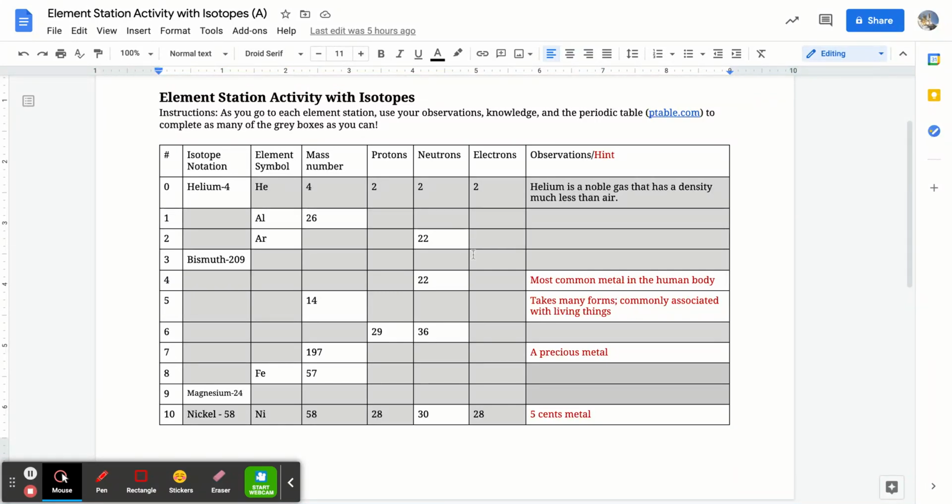So your first big asynchronous activity for the 3 days that we have from Wednesday to Friday is to complete this chart. You do not need to complete the observations column because you don't have the elements in front of you. You can still complete it by clicking on ptable.com and then looking up the information by going to Wikipedia or another site to find the information about the element to finish this column, but I'm mainly concerned with all the columns up to that point.